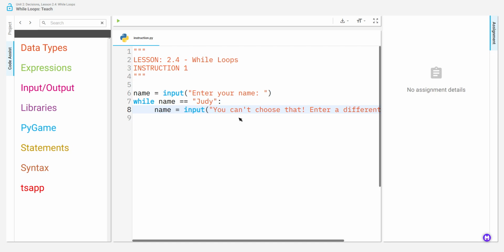So with that, this first introduction to while loops is done.